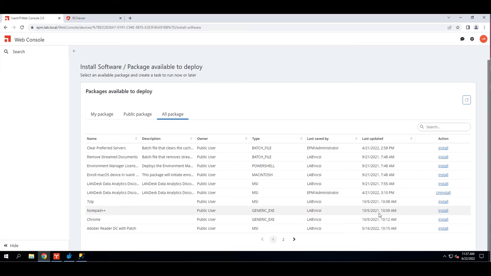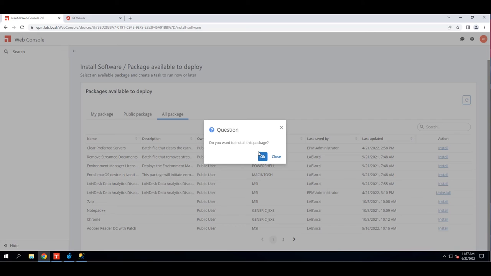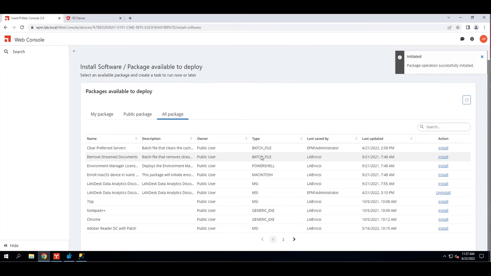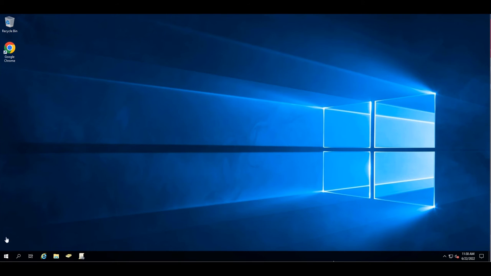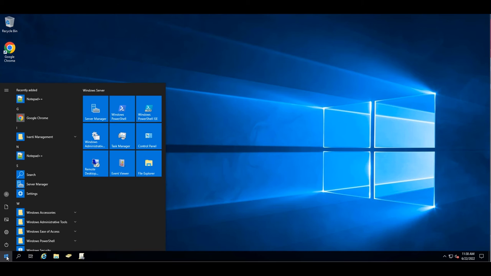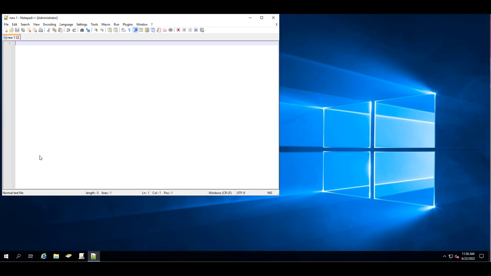However, if I come all the way over to the right and click on this install link, it's going to ask me, are you sure you want to install this package? Well, yes, I am. And there we go. Package operation successfully initiated. Now, if we go over to our console, I have some tasks here. If I refresh this, you'll notice there's a new task automatically generated and automatically started by the system. If we change over to my domain controller and look in the start menu, there it is, Notepad++, freshly installed and ready to go.